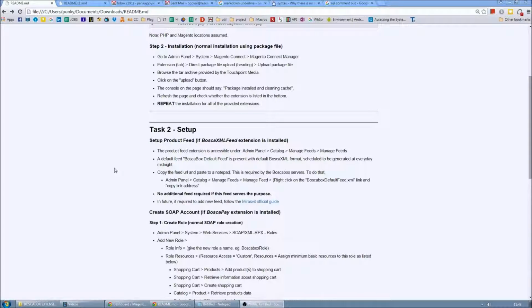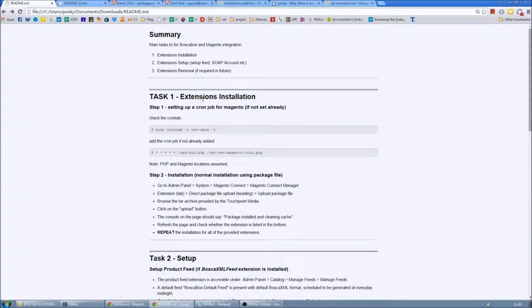Hi, today I'm gonna show you how to integrate Boscabox system with Magento. For that task, the Boscabox should have provided you a couple of extensions which are like these two. So we have three tasks. First is extension installation, second is extension setup, and third is extension removal if necessary. So we proceed to the task 1, which is extension installation.